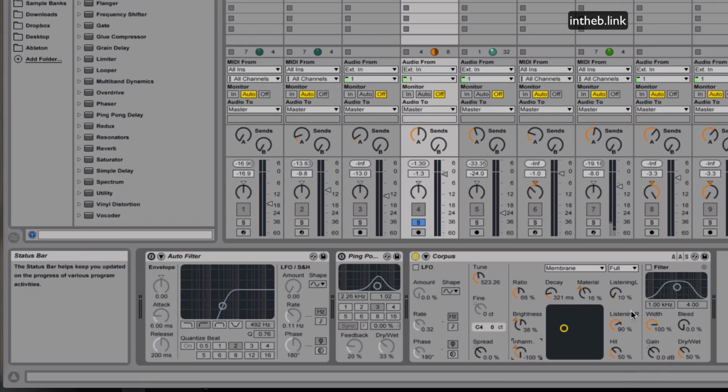And then over here we have the listening section. We have listening left and listening right. These are like your imaginary mic placement for the resonance source. So adjusting the location of these, for example, at 0, you're going to be at the center of, in this case, the membrane. But the further up you go towards 100, the further away from the center and closer to the edge you're going to get. So let's have a listen and see how it changes.